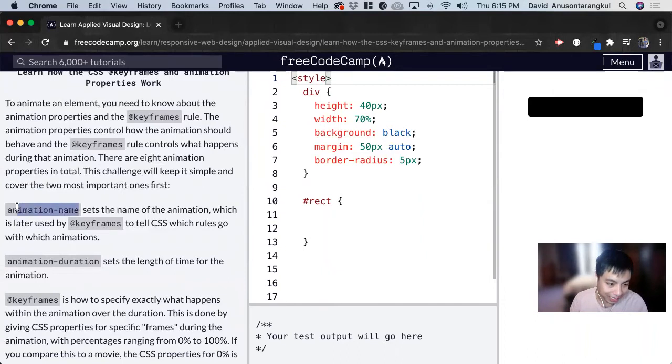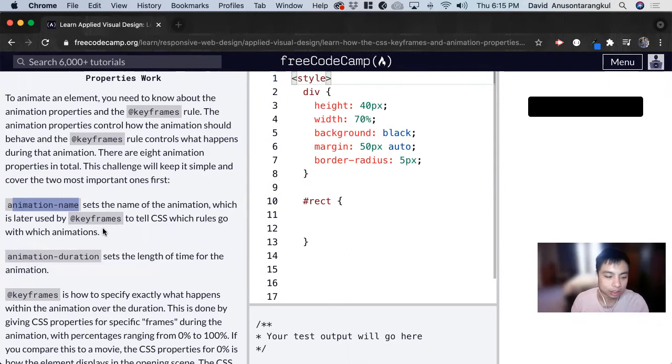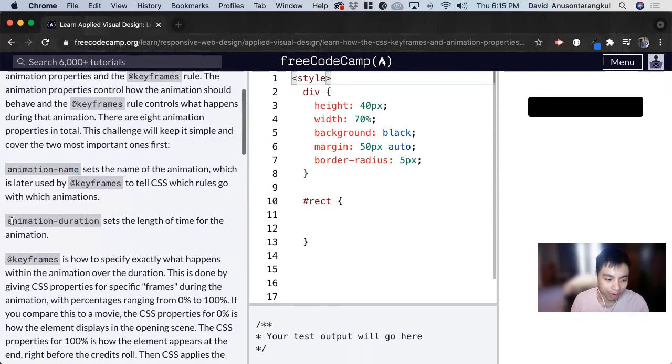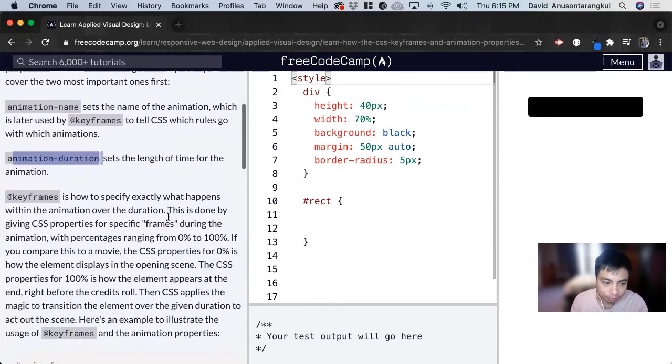The first one is animation-name, which sets the name of the animation. And this is important because when we do keyframes, we have to identify the name of the animation to change it, adjust it. And next we're going to learn about animation-duration, which is the length of time of the animation, and it takes seconds.